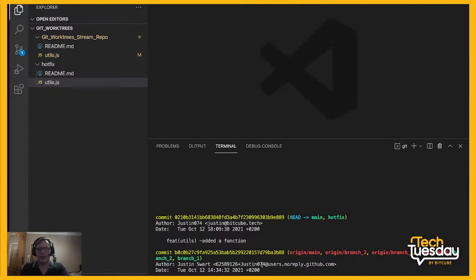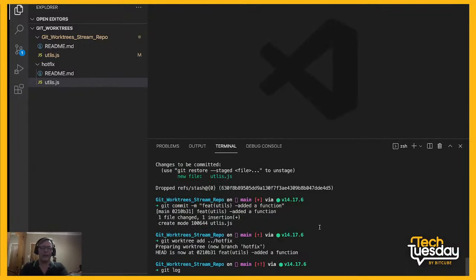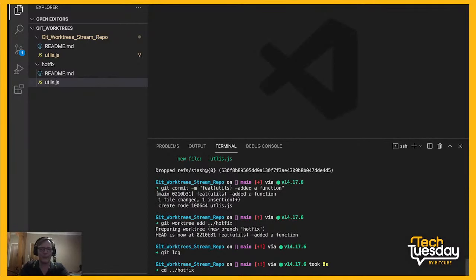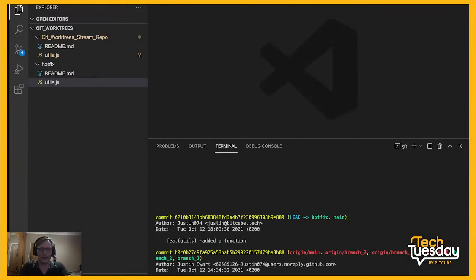So if we go here on this main branch, we'll see we added a function commit, and it points to the main branch. Now, let's say if we go back one directory and we go to the hotfix folder and we use our git log to see our commits, we'll also see that the hotfix folder points to the feat utils added a function, which was the latest commit we had in our main branch.